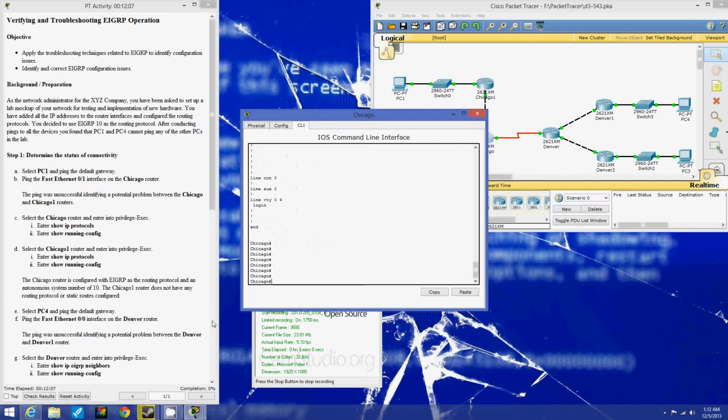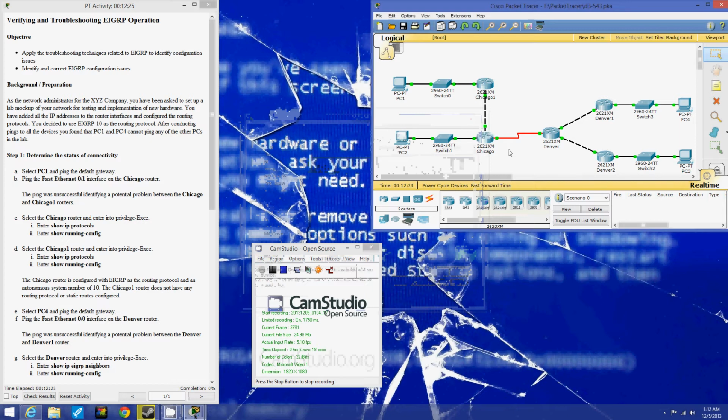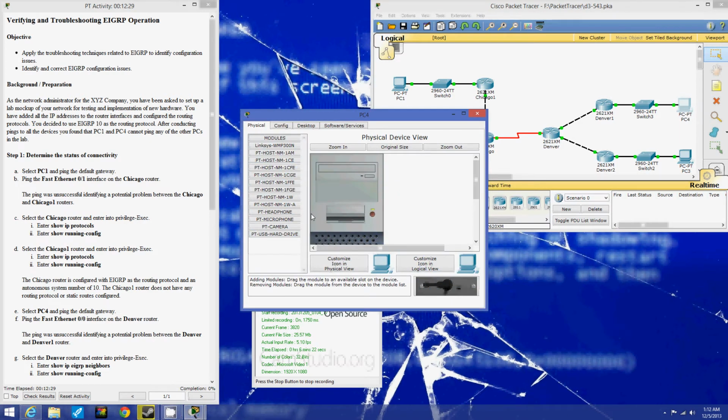Okay. Now the Chicago router is configured with EIGRP as the routing protocol and an autonomous system number of 10. The Chicago 1 router does not have any routing protocol or static routes configured. So we're going to exit the Chicago 1 router, select PC4 over on the right side, and ping its default gateway.